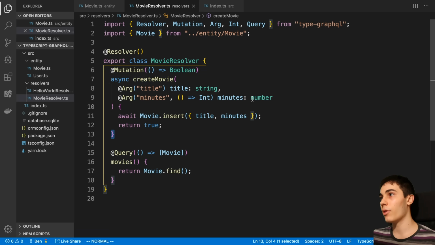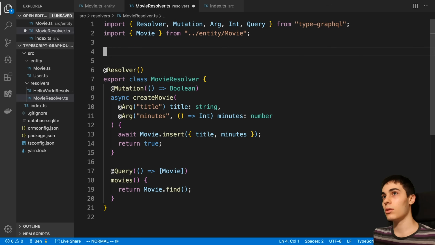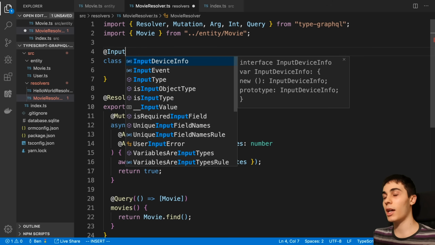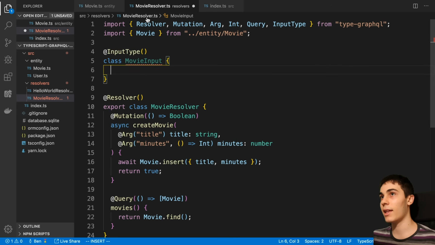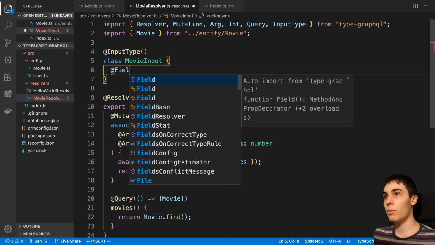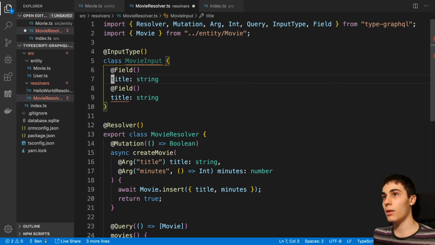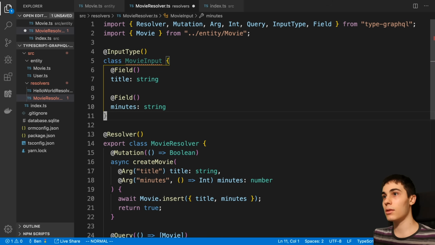One thing I want to note also is instead of doing the arguments like this, one practice that I tend to do, especially if you have a lot of arguments, is to create an input type. So the way we can do that is we can say class, and I'm going to call it a movie input, and we can say input type decorator to specify that it's an input. And we can create some fields here. So title, which is a string, and minutes, which is a number. And again, can't infer it, so we're going to specify that it's an int here.